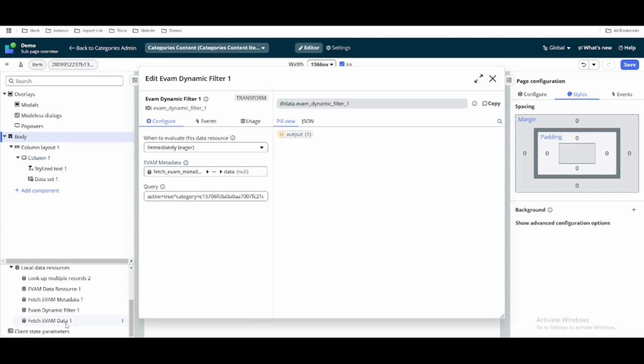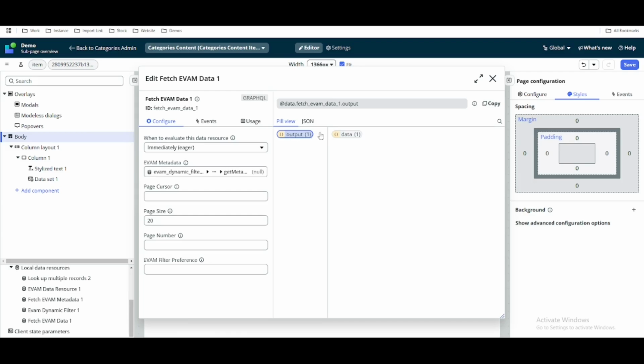Now we'll go to this EVAM, fetch EVAM data, because if you see how we are aligning right now, previously we were using the EVAM data resource that statically fetches the data from whatever is set behind the backend. But in this, we are using three components. First, we fetch the EVAM metadata. Secondly, we dynamically filter based on our conditions. Then we manipulate the EVAM dynamic query. And then we fetch the data. So if we go under this section, we should get those 11 items, not the 20 items.